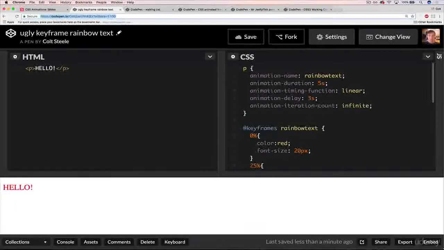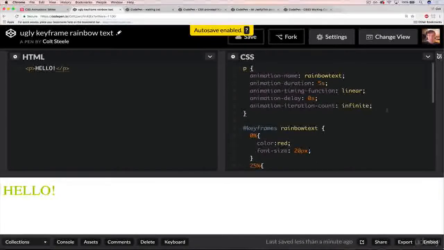I could add in a 3-second delay, and if I refresh the page now, it's not animating, but now it starts animating. So that's the point of animation delay. And then we've got iteration count. So we'll play around more with this, but as you can see, it's set to infinite. So this is how many times the animation runs. So if we wanted to, we could change that to 2.